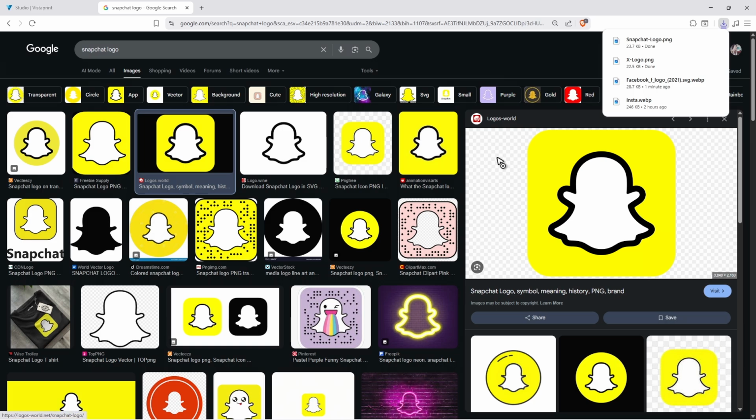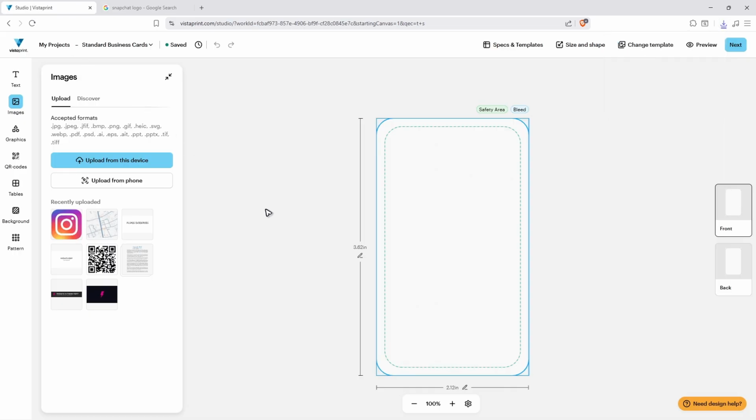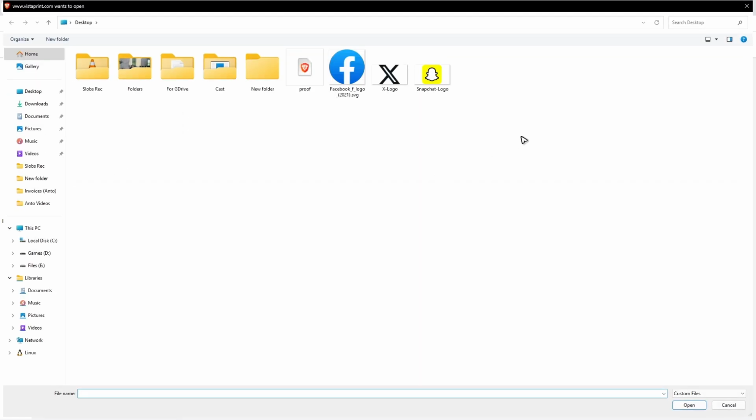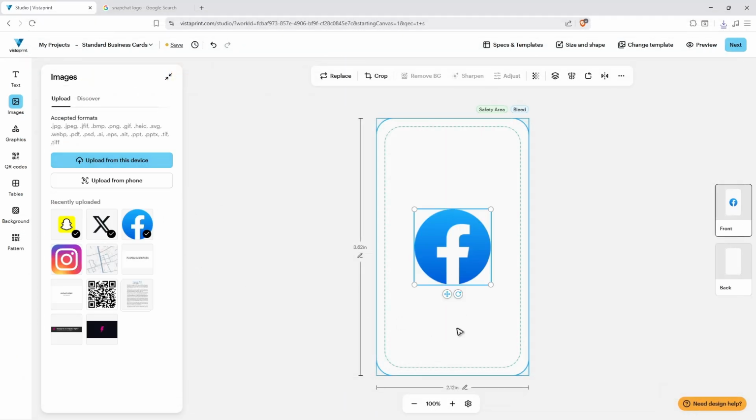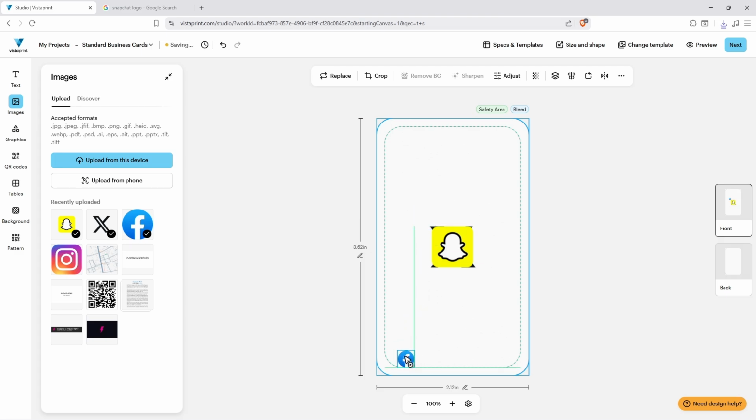Okay. Once you have downloaded all logos, you can now go ahead and go to Vistaprint Studio. Upload from this device. Select all. Hit on open. Wait for it to download. Like so. And here in the editor, just go ahead and use these points if you wanted to shrink the icon or rotate it. Okay. Shrink. Put it wherever you want. Just like so.